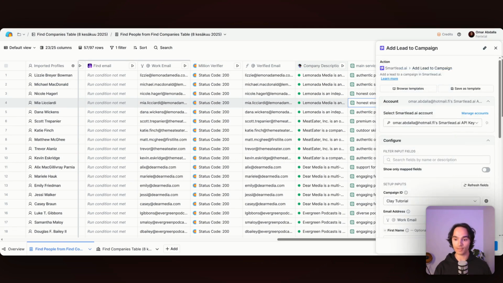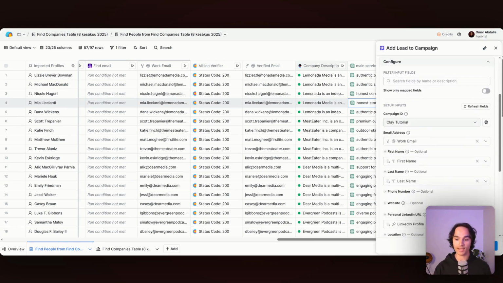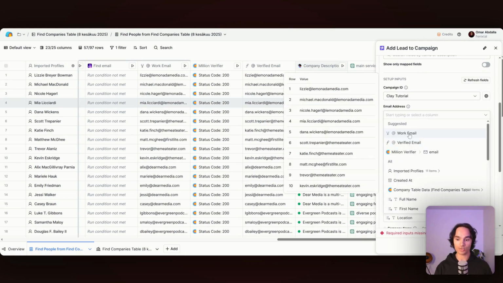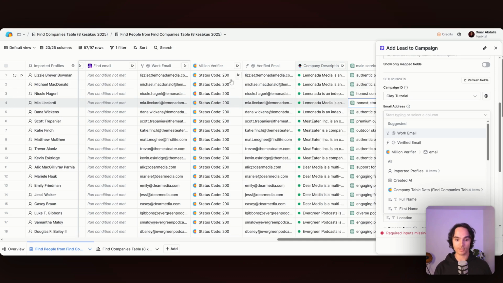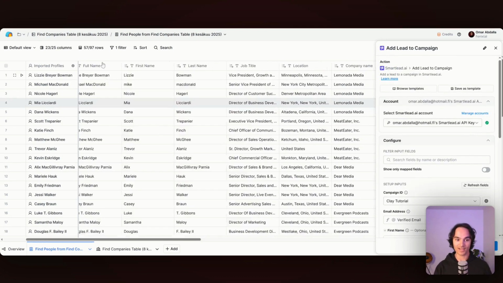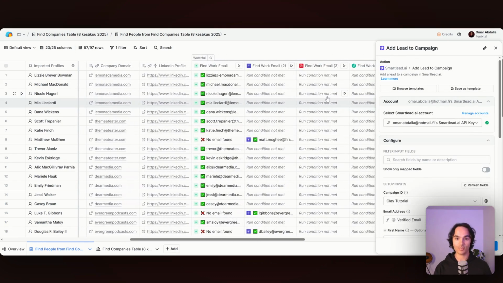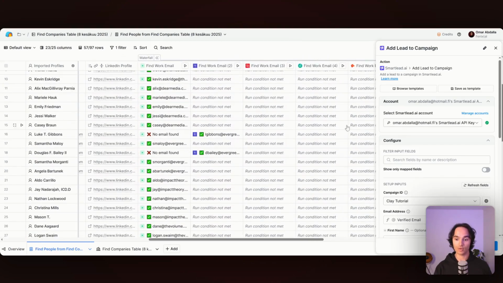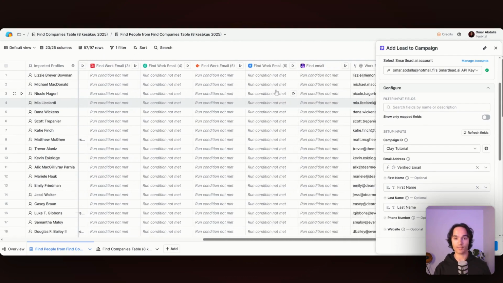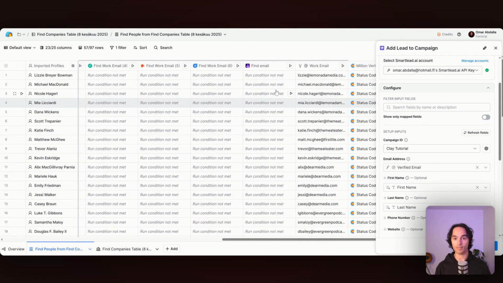So add lead to campaign, and I have actually pre-selected a Smart Lead campaign here that I made, this Clay tutorial demo campaign. And now we'll also select the email address. So it actually isn't this work email address because we verified it. So it is this one, verified email. And as you can see, there's so much to do in Clay. So you need to be very mindful, because even one thing you mess up in one column can mess up all of your workflow. So be mindful about that.